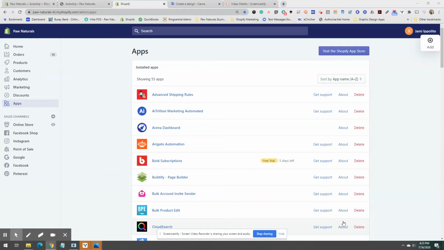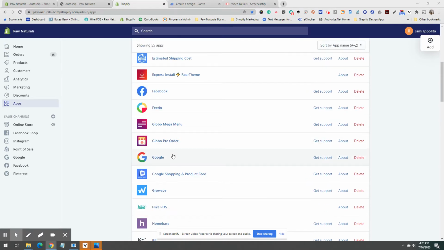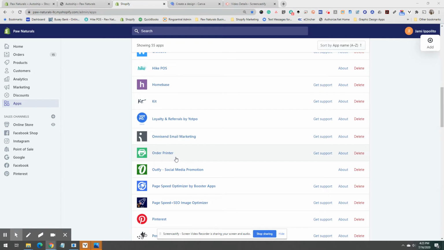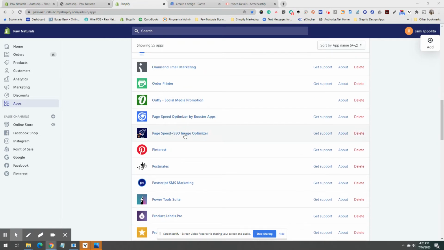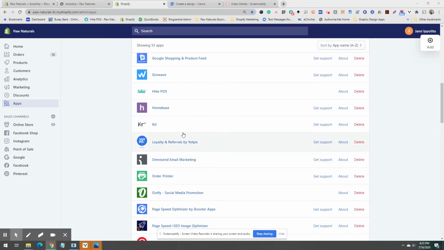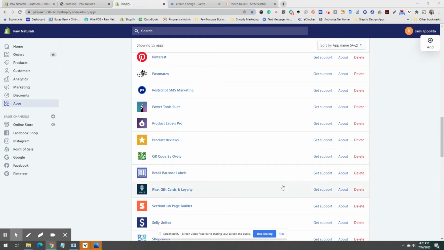Okay, this is a tutorial to show you how to create a QR code. I've been using QR codes a lot because they serve a lot of different purposes and can take our customers to a lot of different endpoints based on what we're talking about. So, for example, I use the QR code generator app called QR Code by Ovally.